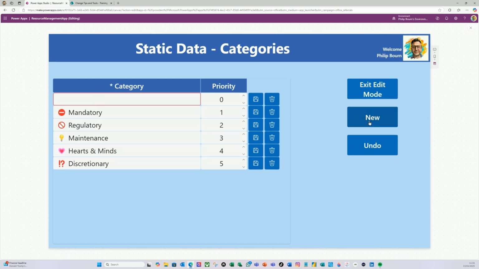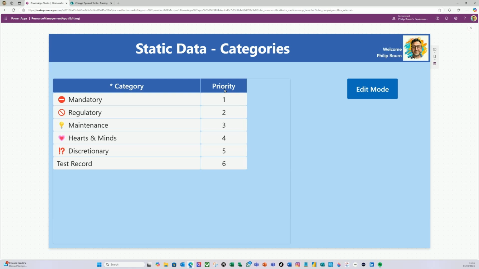Let's do new. Let's do a test record here. So do test record. That red's gone. Wonderful. Let's make that 6. Save it. Let's exit. And there you go. It says changes saved successfully. Wonderful.